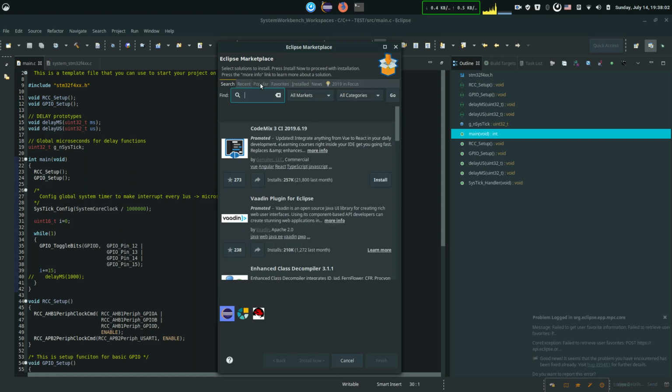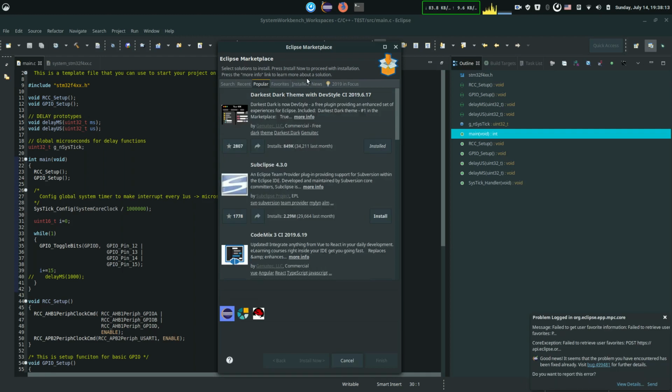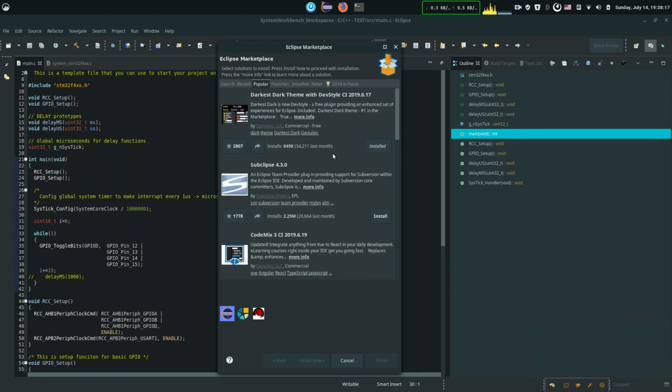But then I just thought of this and went to Popular to see what's in the Popular tab. And the most popular thing in this Eclipse Marketplace happens to be the darkest theme with DevStyle. And obviously, dark theme, yeah, I installed it right away. And it has loads of instruction, and what this theme does, it edits everything in here. Also it edits the welcome screen and all of that, so it's all dark.